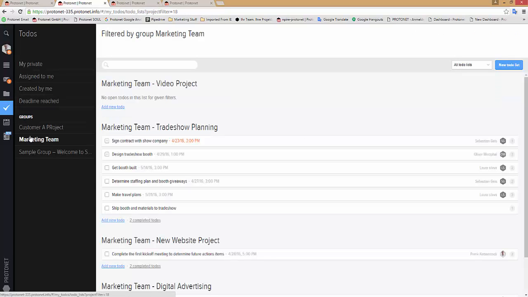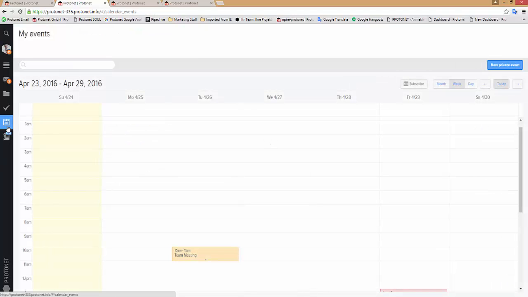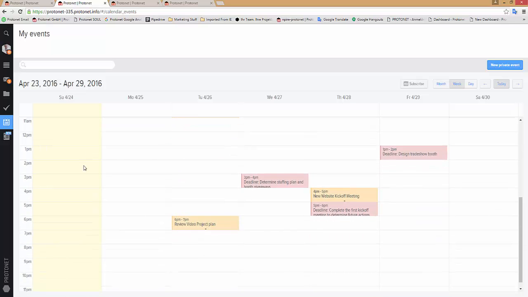The To-Dos icon allows you to store your own private to-dos, all to-dos assigned to me, by me, or has a deadline reached, and to provide quick access to the to-dos of each of the groups in which you are a member of. The Calendar icon gives me an overall view of what's happening for my schedule. It provides not only my group events, but also any personal or private events that I have as well.